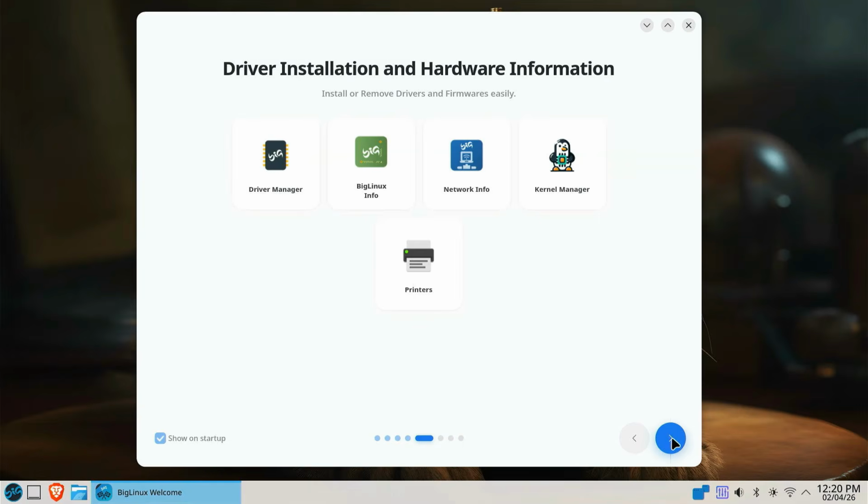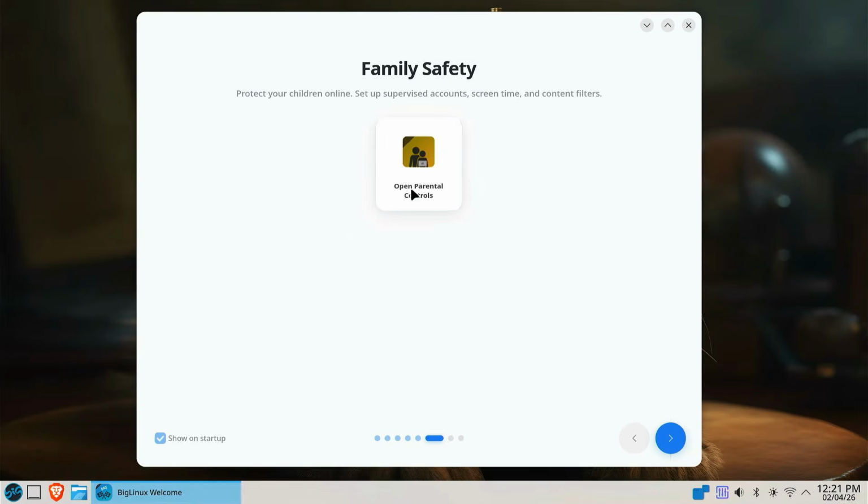Then you will see tools related to drivers and hardware, like Driver Manager, BigLinux Info, Network Info, and Kernel Manager. These are useful if you want to manage your system at a deeper level, but again, you can skip this for now. Next, there is an option for parental control, which is useful if the system is going to be used by kids. Otherwise, you can just continue.